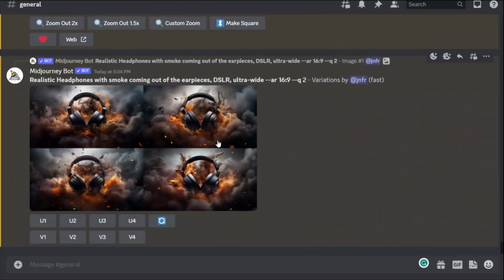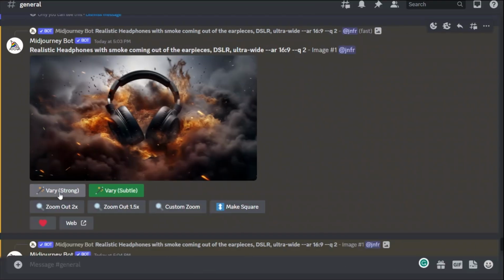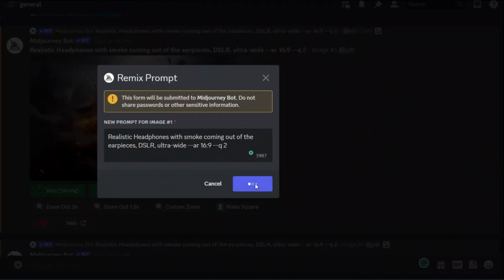Now, as a result, it created 4 different images, but they are very similar, not only in style to the original image, but to each other as well. Now let's see what happens when we try to vary it by a stronger scale. So again, I'm going to just submit.